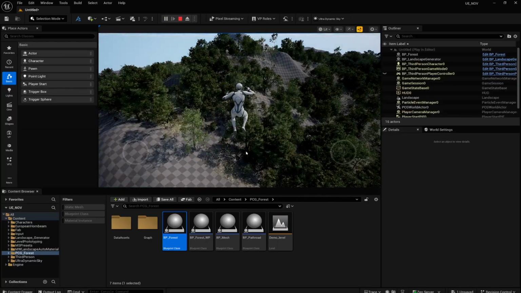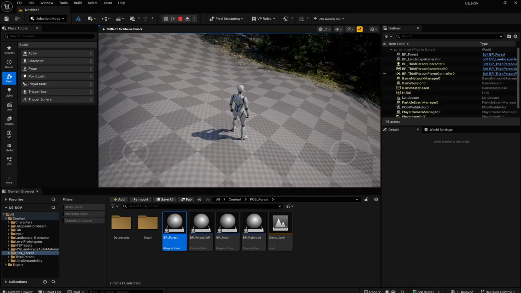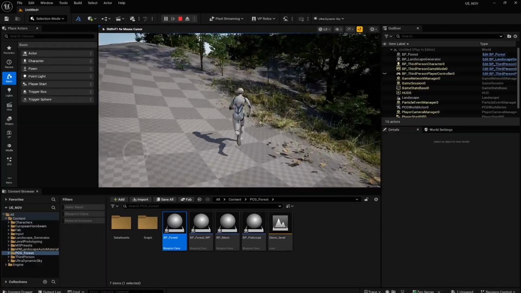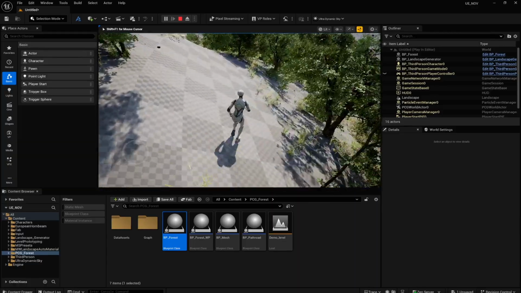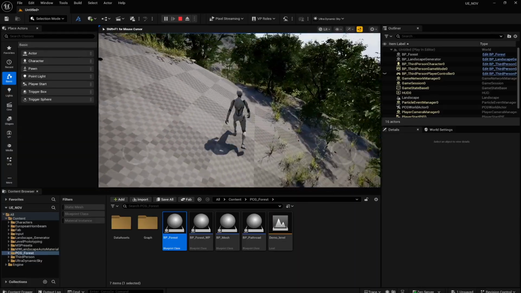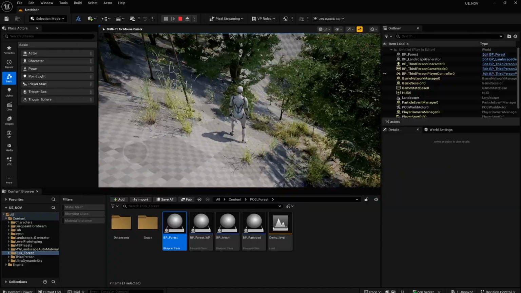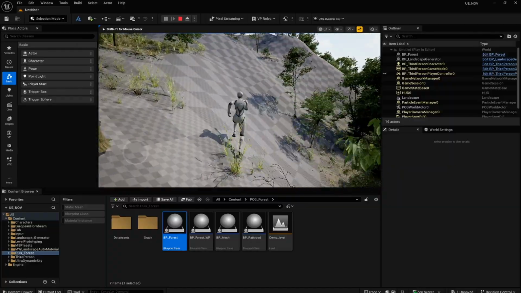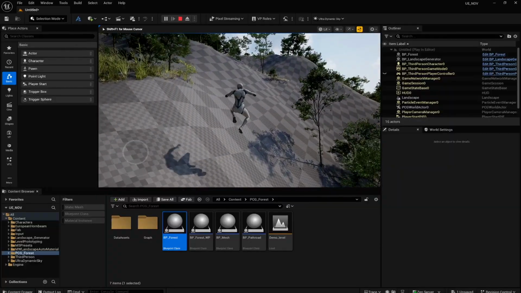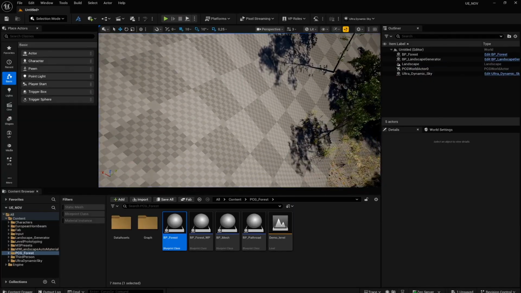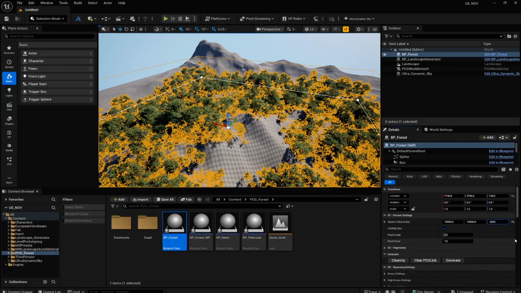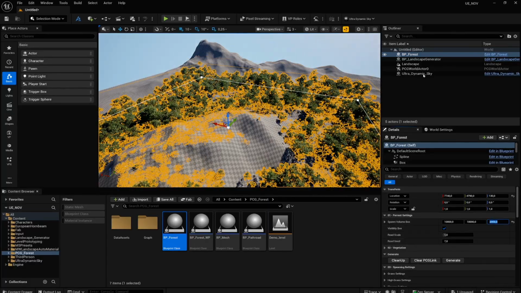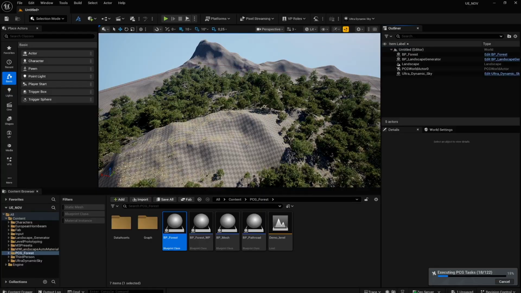Let's play the level again. Okay, I don't like the trees on the top. We can remove them by changing the spawning box, but then in its height. When we set a smaller amount, it will remove the trees on the top. That looks much better.